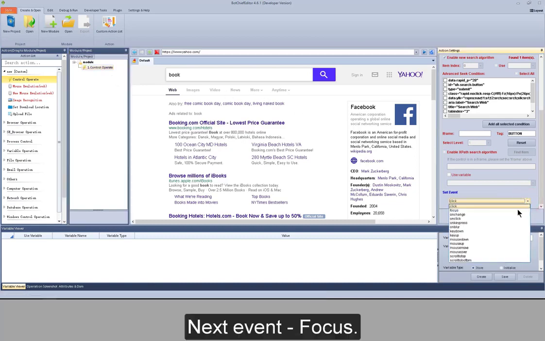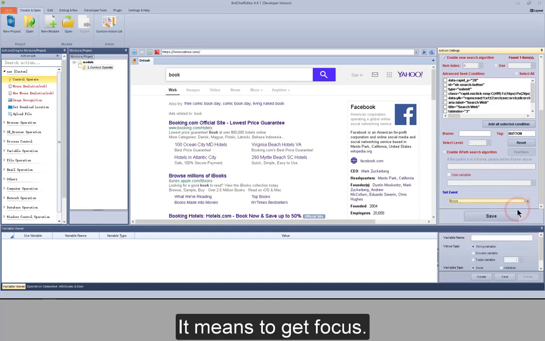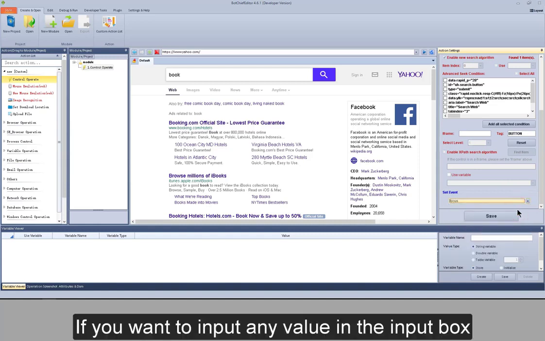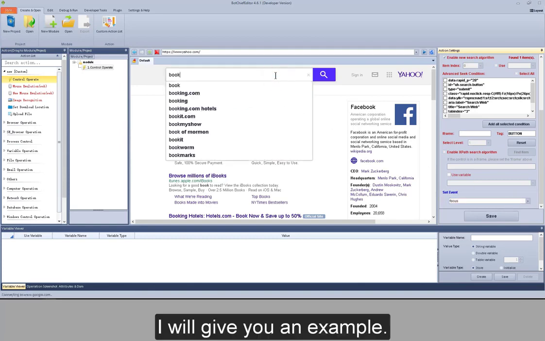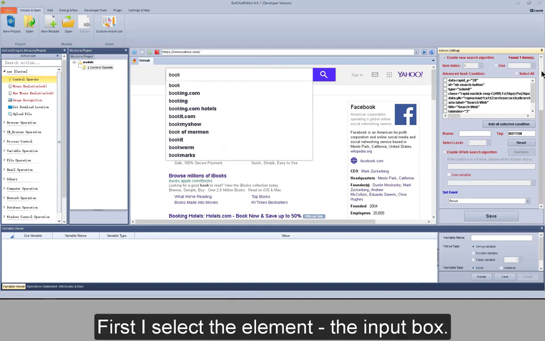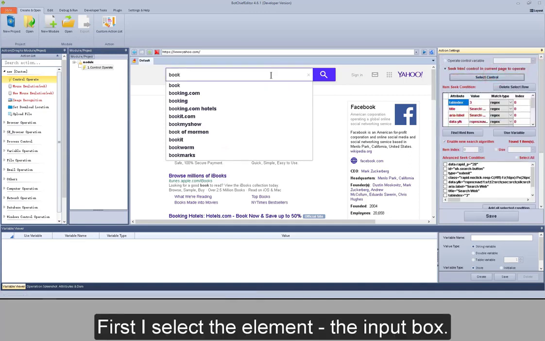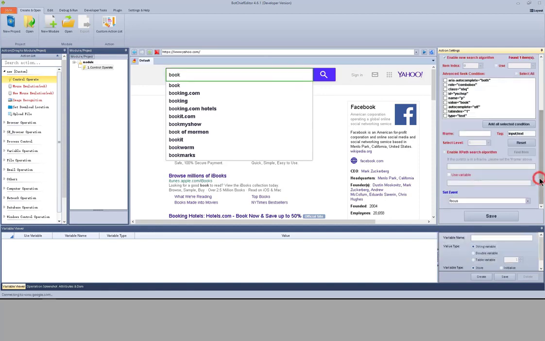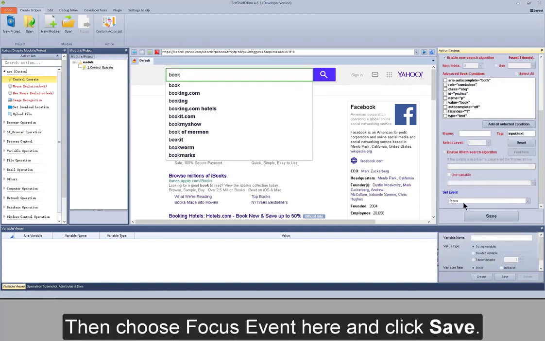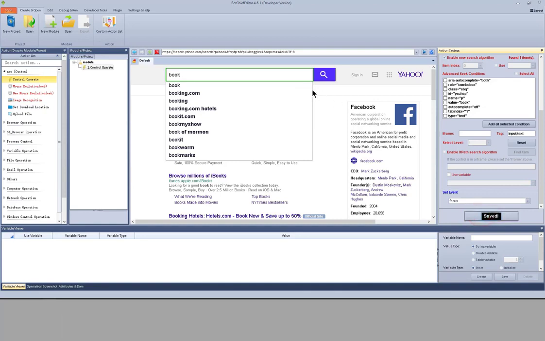Next event, focus. It means to get focus. If you want to input any value in the input box, you need to click the input box. I will give you an example. First, I select the element, the input box. Then choose focus event here and click save.